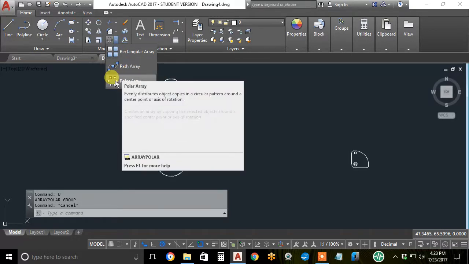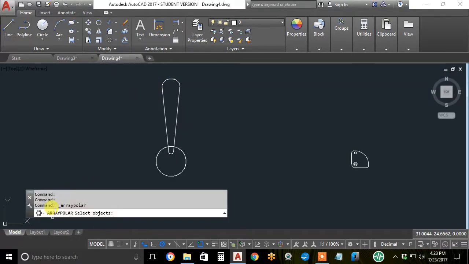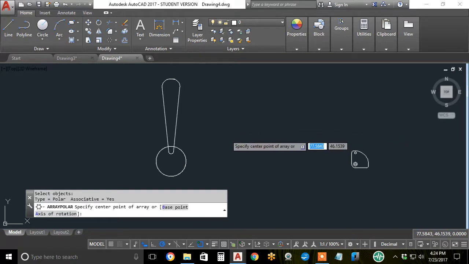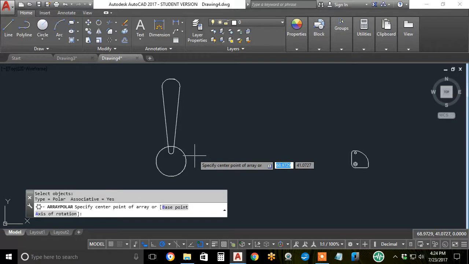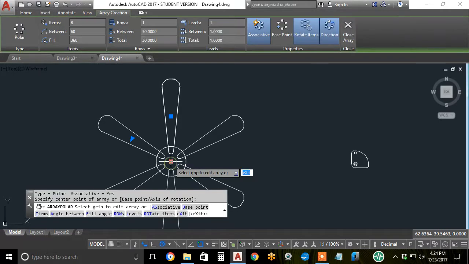Click on the polar array icon to invoke the array polar command. First, select the objects you want to replicate. Hit enter when you're finished selecting the objects. Next, it's prompting you to say where the center point of the array should be. I suggest have your running object snaps on, including center, so you can O-snap at the center of an existing circle to specify the center of the ceiling fan or the center point of the array.